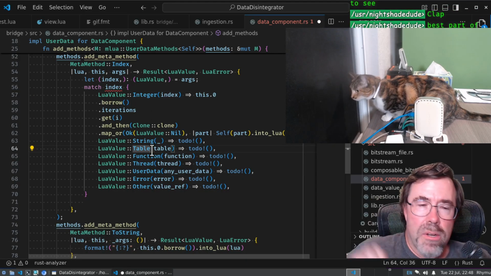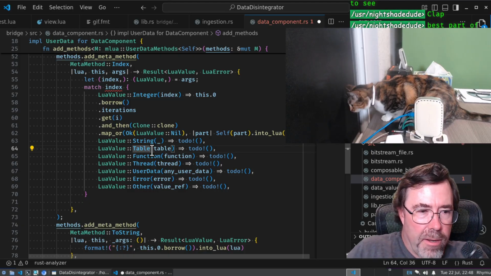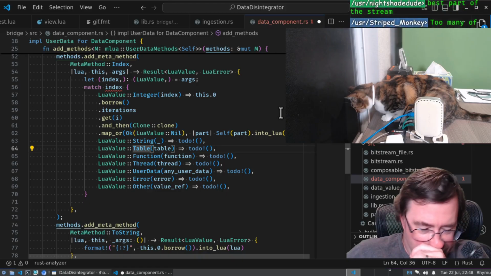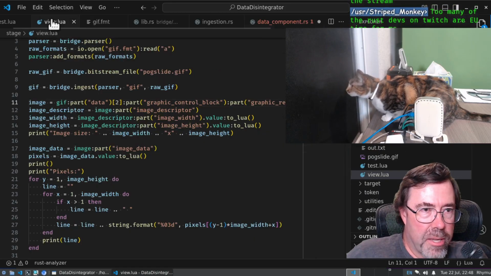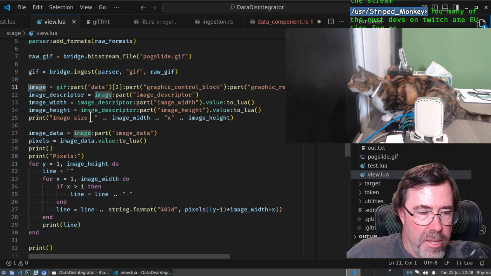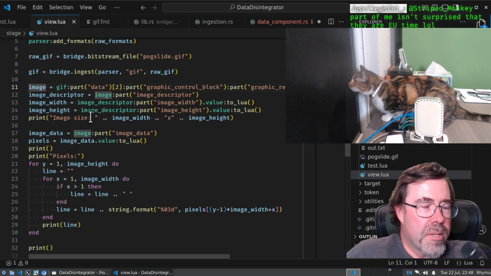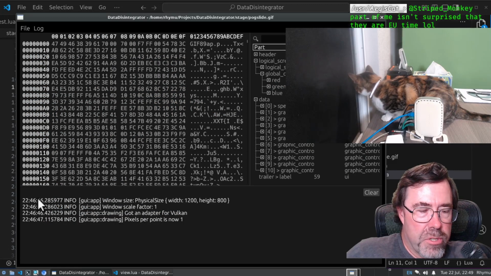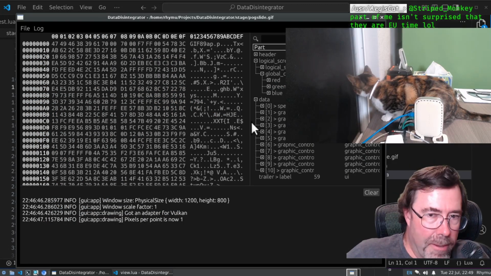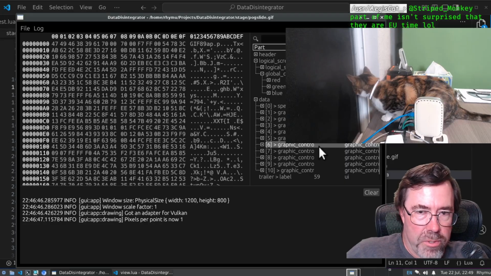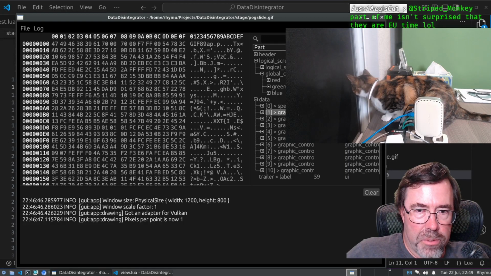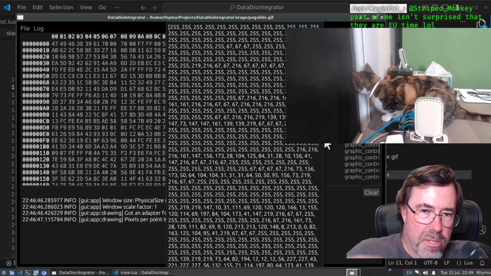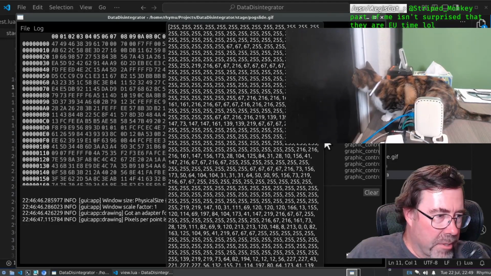Hey there, Mr. Sir. I am building up my Lua bridge, my parser into Lua, so that I can write a Lua script to help me automate some parsing. So here's a GIF image. It happens to be a Pog slide. And right now I'm writing a Lua script that's going to extract out the color table and extract out the first image, which is in here. And actually, we're trying to plot it on the screen.